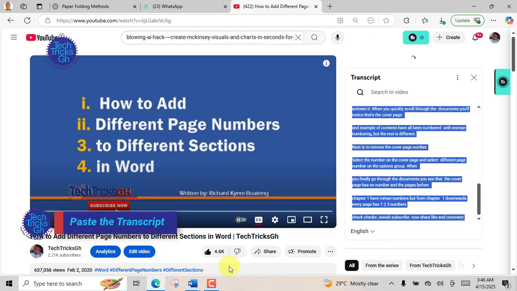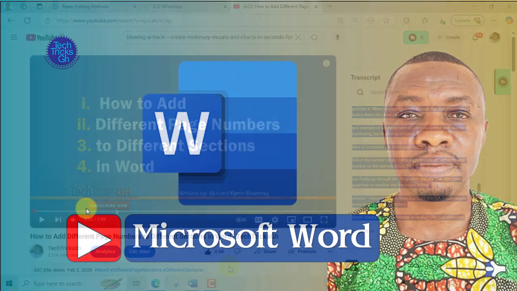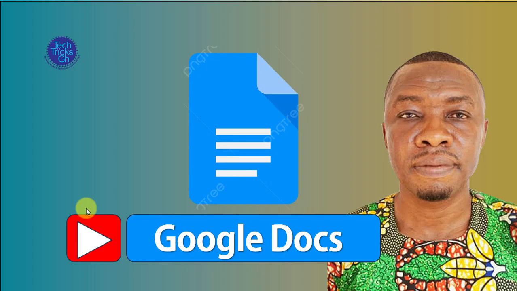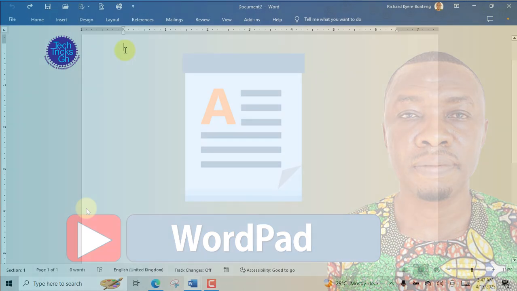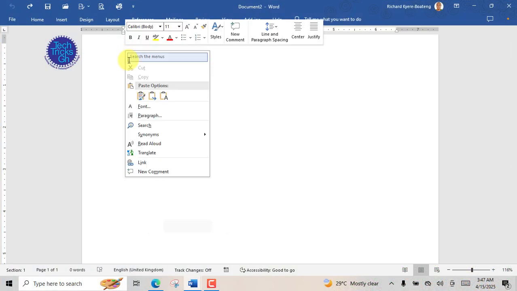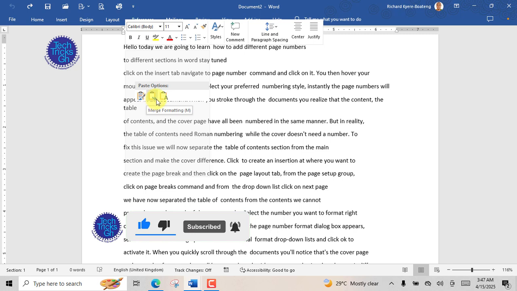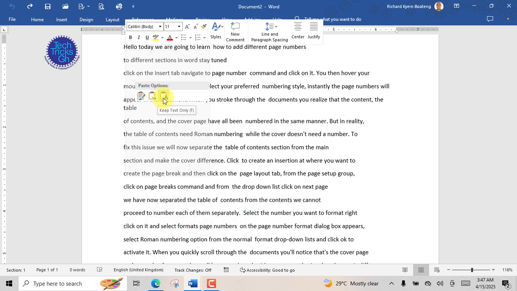Paste the transcripts. Open a word processing application such as Microsoft Word, Notepad, Google Docs, or any other preferred software. Right-click and choose one of the following paste options. Keep source formatting, merge formatting, keep text only. You can experiment with these options and choose the one that best suits your needs.